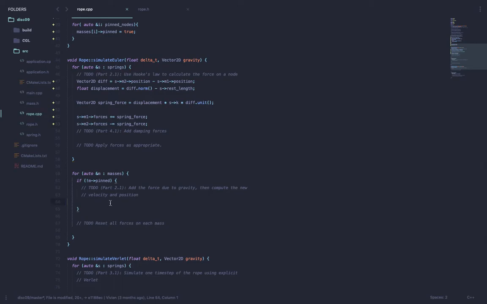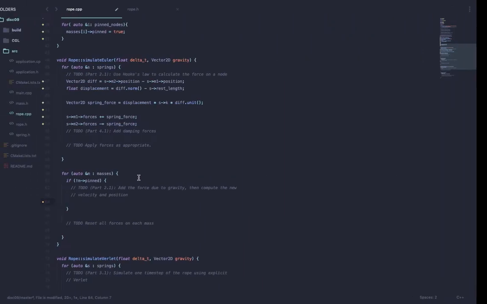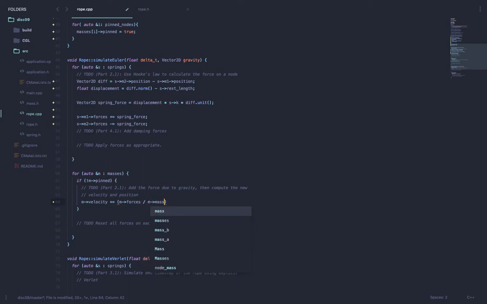Now we're going to come down here and actually code in the explicit Euler step to actually update the positions of these point masses using these equations right here. Okay, so let's go ahead and do that. So first we're going to set the velocity. Right, so force over mass is the acceleration, and then we're going to add gravity to that, because it tells us to add the force due to gravity, and then compute these new values.